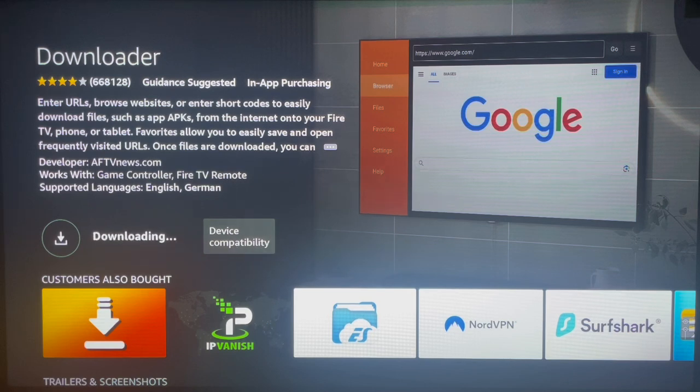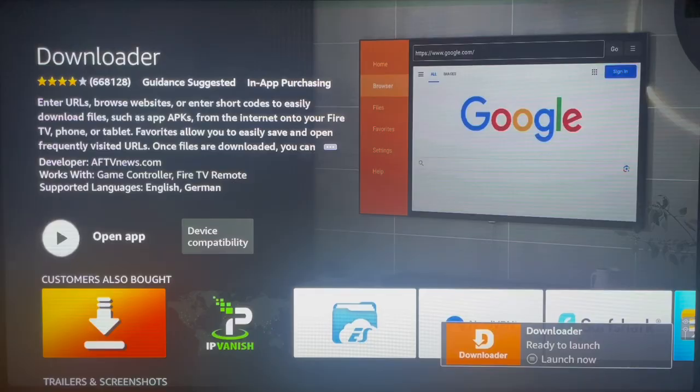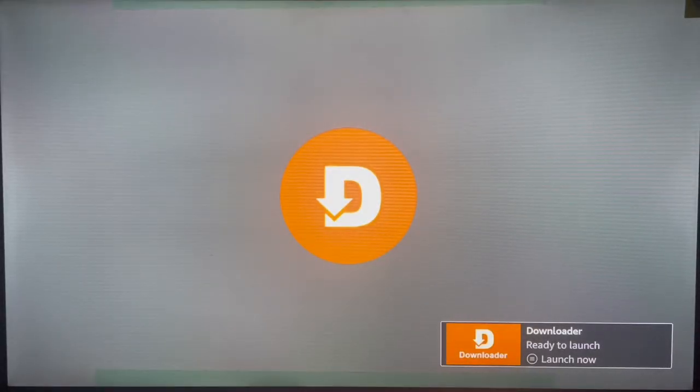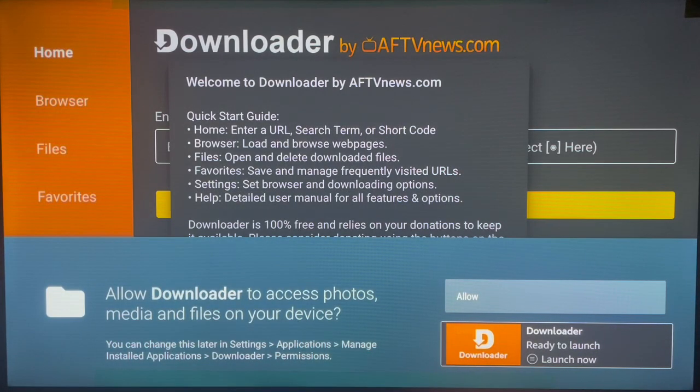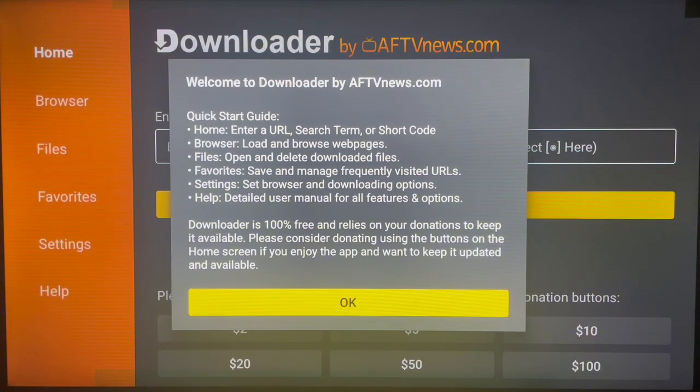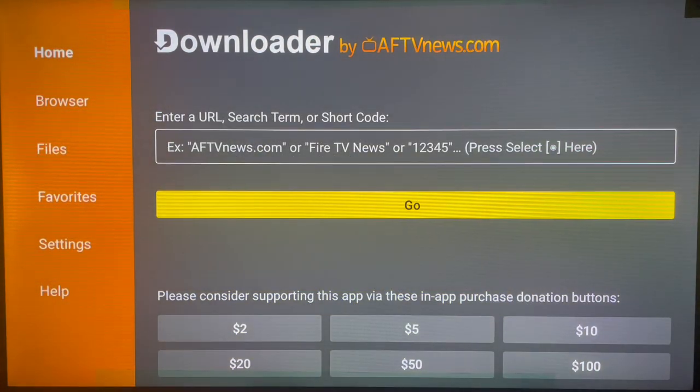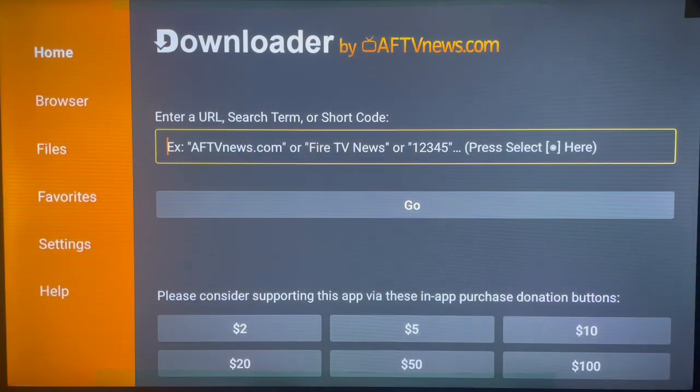Please, we need the downloader application to install the app store I am referring to. So just wait for it to download and install to your Fire Stick device. So here it is. It's not going to take a long time. Now it has installed. What you have to do is to go ahead and launch it. So this is the downloader application. Now we need downloader to install many applications to our Fire Stick device by just typing in a code. So over here, we need to type in the code to install this app store.